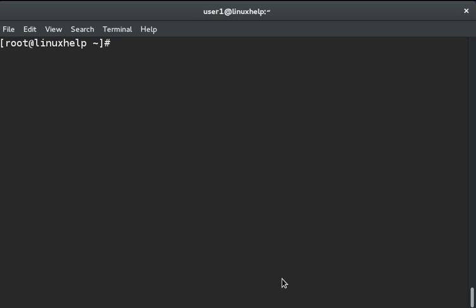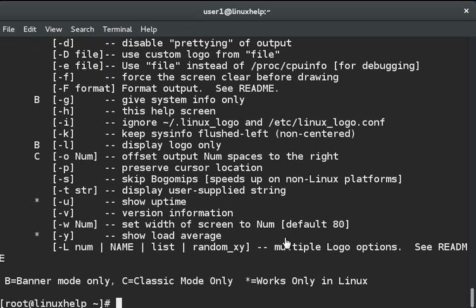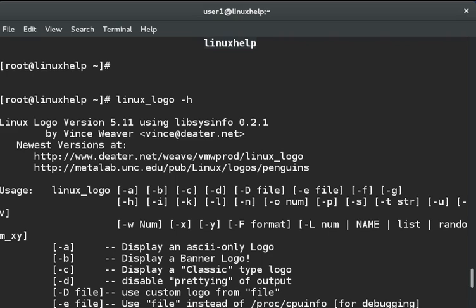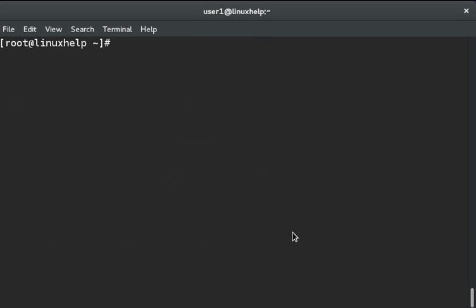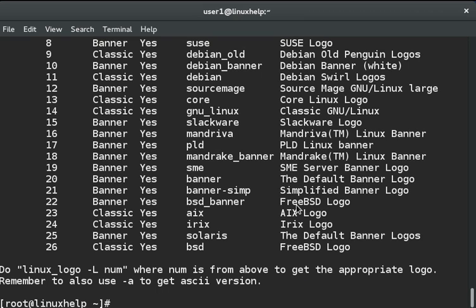Next, if you want help for more options for Linux logo, you can use linux_logo and -H. You can see more options will be shown. Next we will see the built-in logos for various Linux distributions. You may use the option hyphen capital L and then list, and hit enter. It will show you the various logos.